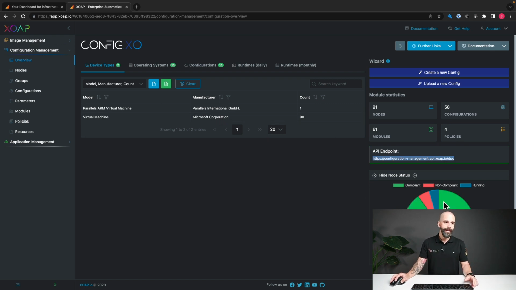And you also see a compliance overview of all the nodes. So how many are currently running, applying a configuration, how many of those nodes are non-compliant because an error occurred, and how many of my nodes are compliant. So to not go into detail here, I will cover that in a more specific deep dive video. I will now rush very quickly through the different areas here in the front end.